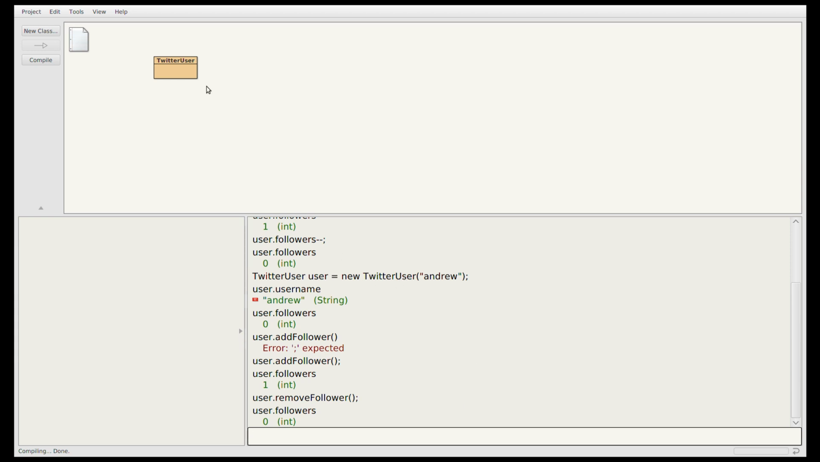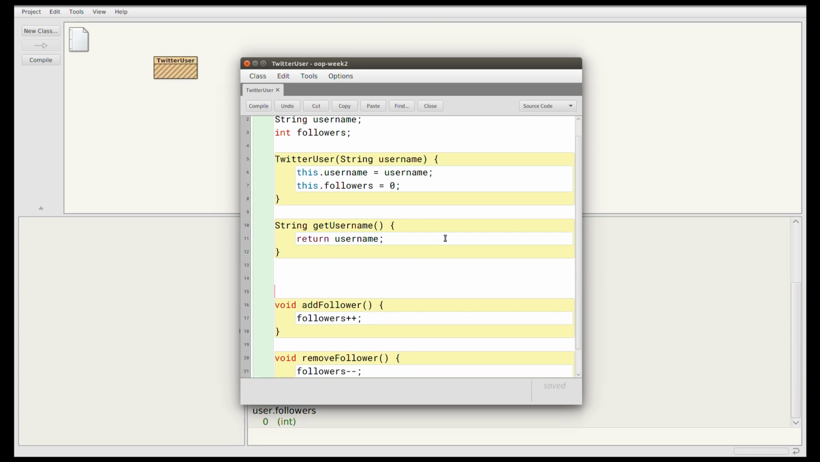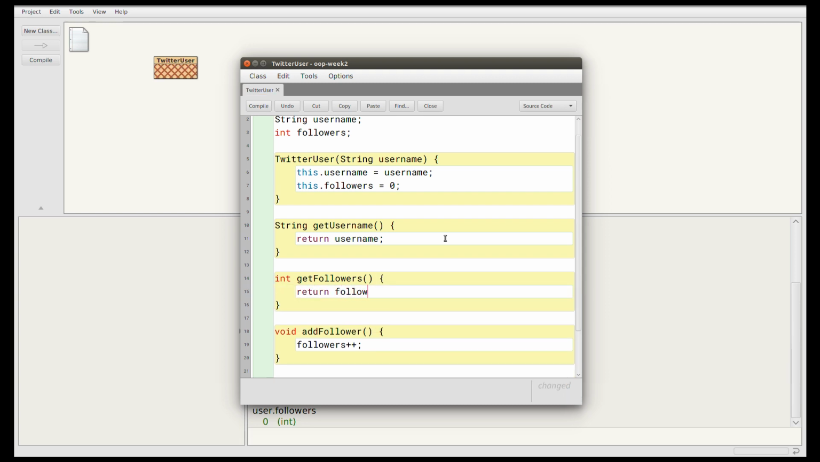So let's add a few more methods to this class. One thing that's missing is a getFollowers method, so let's write that. Followers is an int, and then the name will be getFollowers. So this method returns an int. I need braces for the body of the method, and this will just return followers. I want 2 more methods.